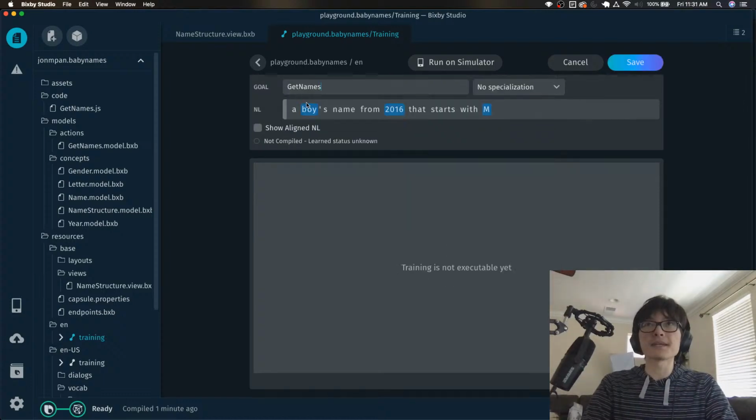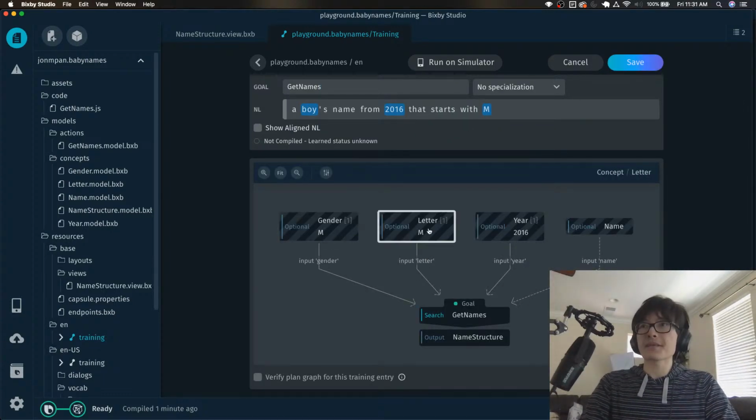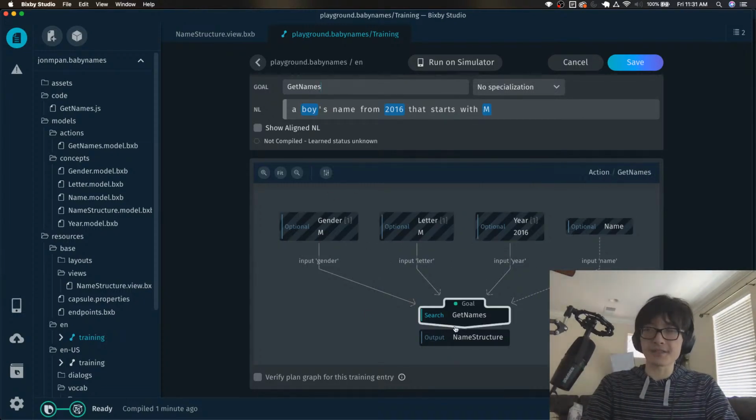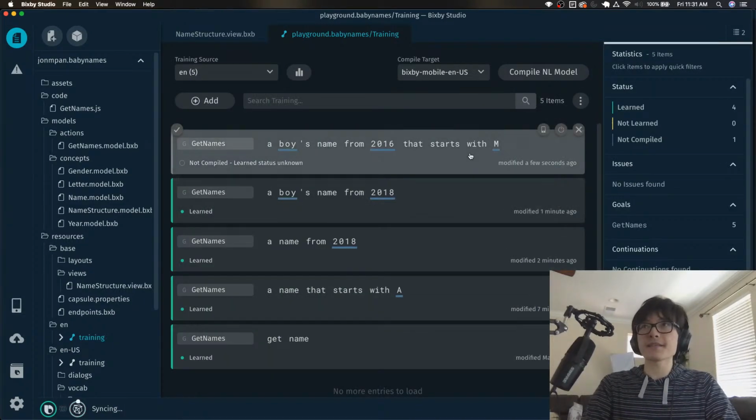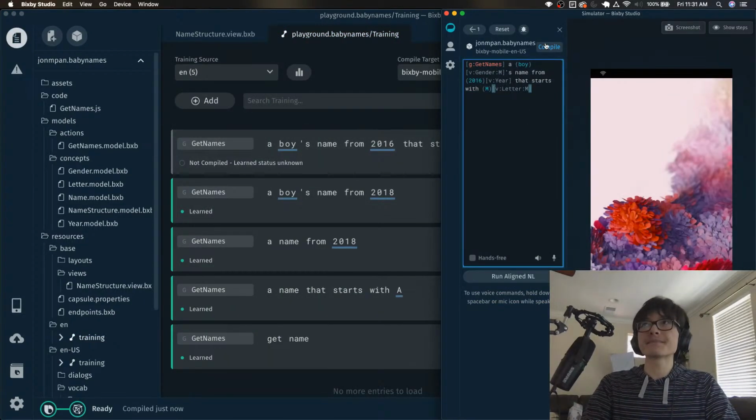And finally, we have our goal. So now we can see that the actual chart is looking a little bit more complex, inserting the gender, inserting the letter, inserting the year, and the name. And let's go ahead, click Save, and run it.